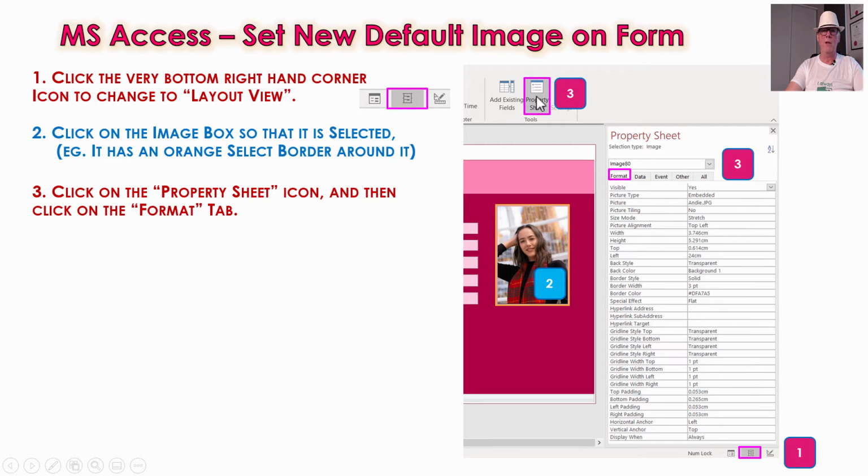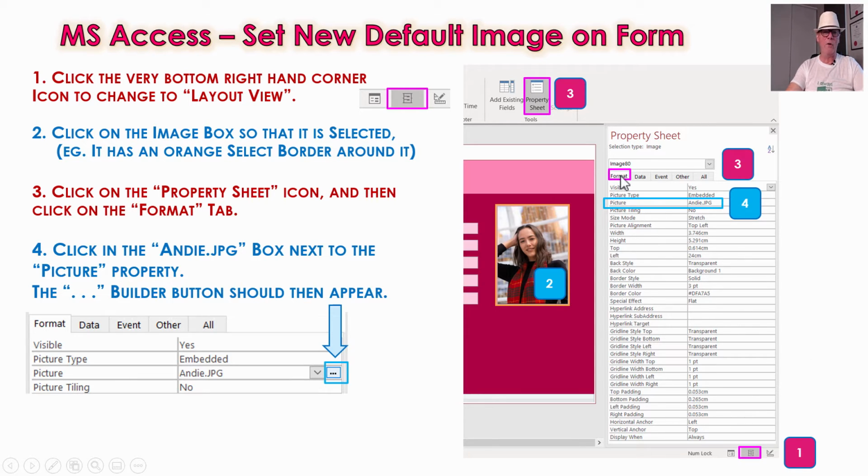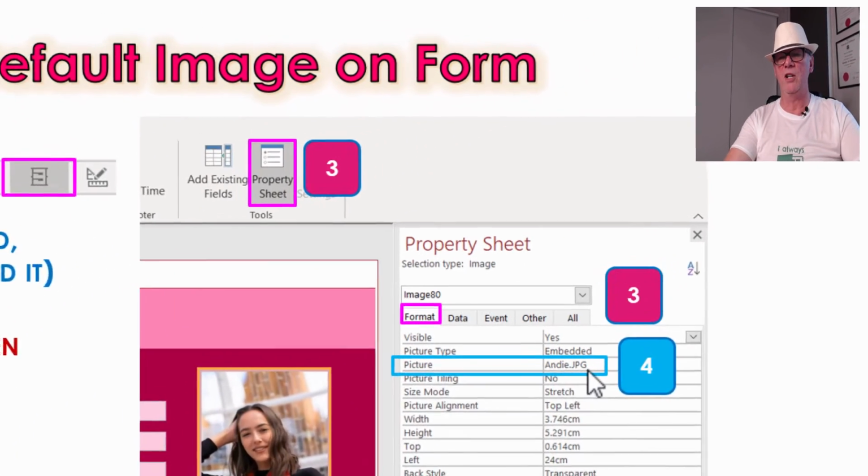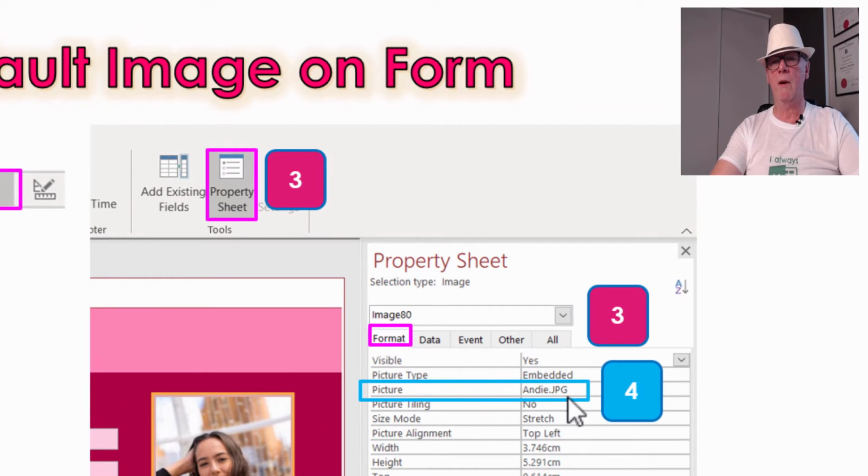Then click on the property sheet, so you need to be on the design tab on the ribbon, and then click on your property sheet, and then there's a format tab here, so make sure it's not on data or event, it needs to be on format, okay? And down there is where we got into layout view in step 1. So step 3 is clicking on property sheet. This property sheet will open up. You need to be on the format tab, and the 4th step is that there will be a value here called picture, and it'll probably have andy.jpg in it at the moment, and that's the one we want to change.